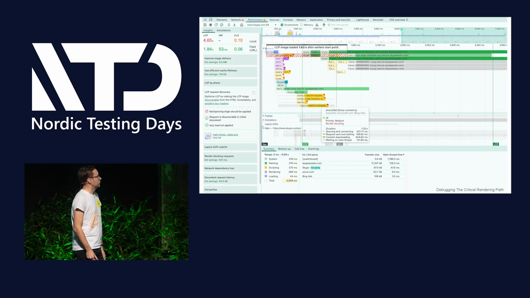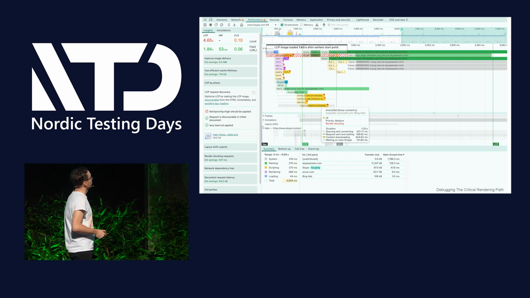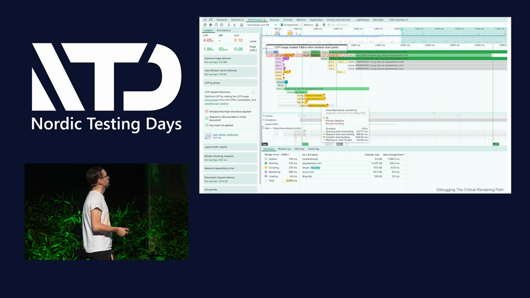So don't be afraid. I was afraid for a long time of the performance panel in Chrome DevTools. But if you open up the performance tab here, then if you hit this reload button, you can load a performance trace of that page.